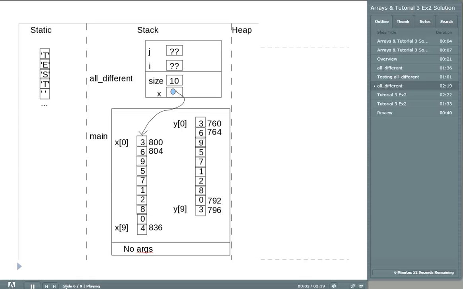The final exercise is to draw a memory diagram at point 1, and point 1 is just at the start of the all-different function. In my test, that function gets called twice, so I'm drawing the diagram for the first time that it's called. So a good thing to check first is if there's anything stored in the static area, and there are some string literals in the printf statements, so I just indicated that with the text on the left-hand side.